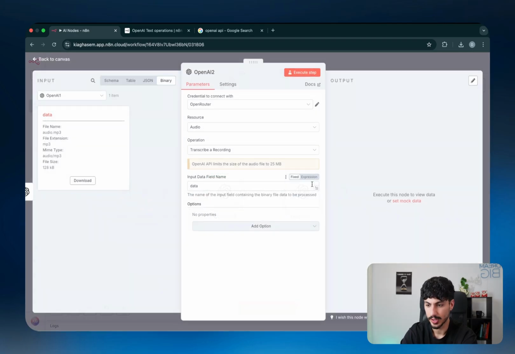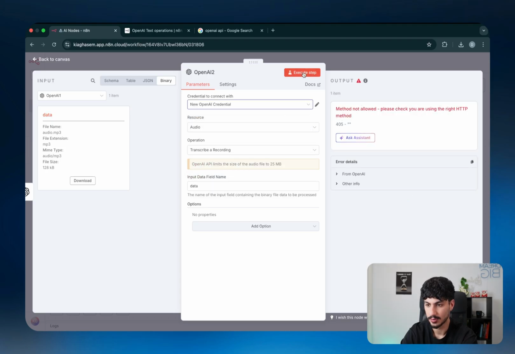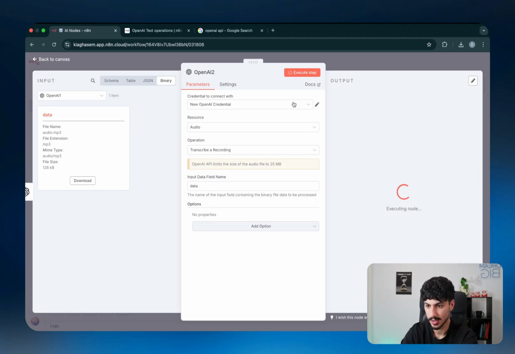You want to quickly just go and transcribe a recording. You want to make sure that it's looking at that specific file. So I'm saying the input data field name is data, which is perfect. That's correct. And if I execute this, it's just going to convert it back to text, and that was a mistake because I had the wrong credentials.